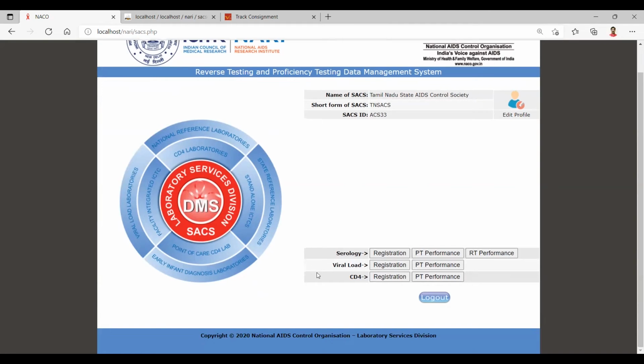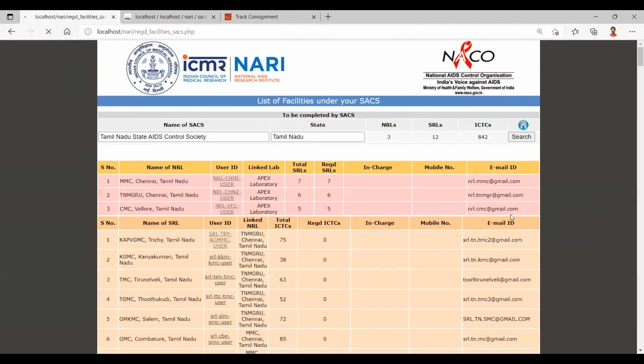And at the bottom you can see we have three modules completely ready now. One is for serology, another is viral load, and the CD4 lab. Pankaj has very clearly mentioned in the flow chart what things SACS can manage. This is a very crucial role. Till now, the SACS may have had the details of how many facilities. For the registration, I'm just clicking there and searching.